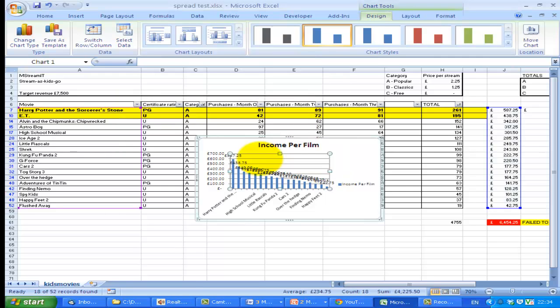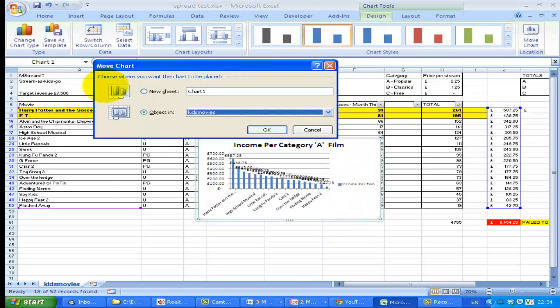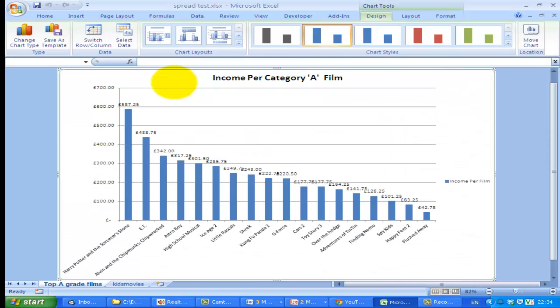So I'm now showing all A-grade films. Now, one thing, I've obviously made a slight error there. Income per category A film. Okay. Sorry. And then what we need to do as well is just go to Move Chart and move that to top A-grade films. So if we move it to a new sheet, it looks quite nice now, and that's clear.